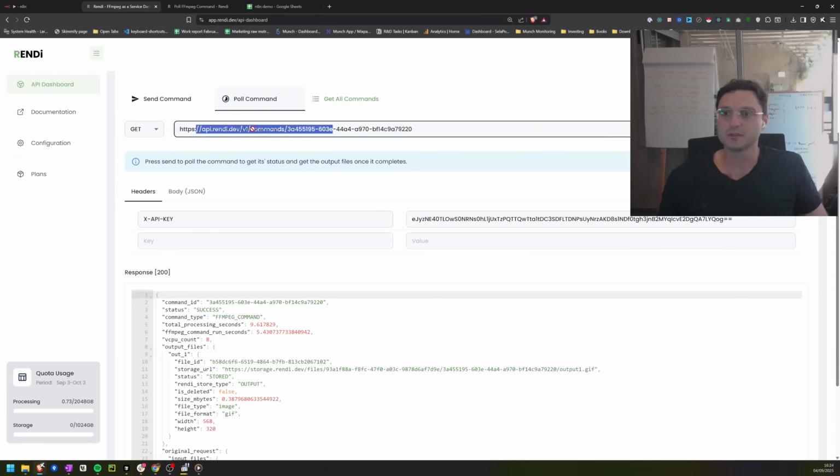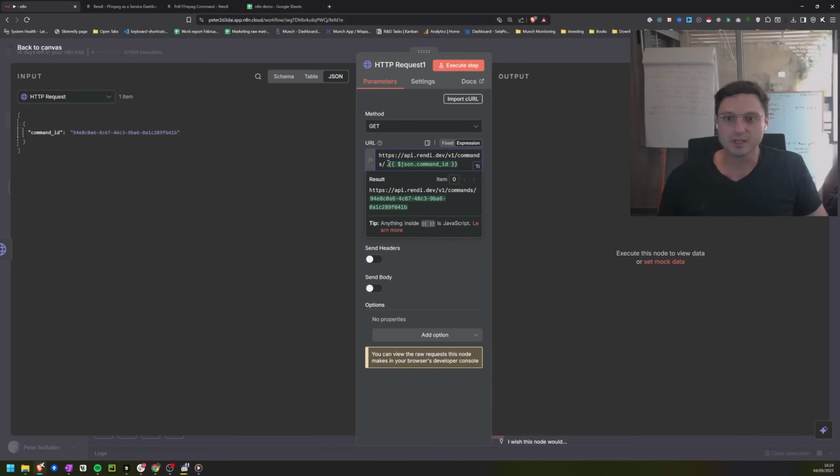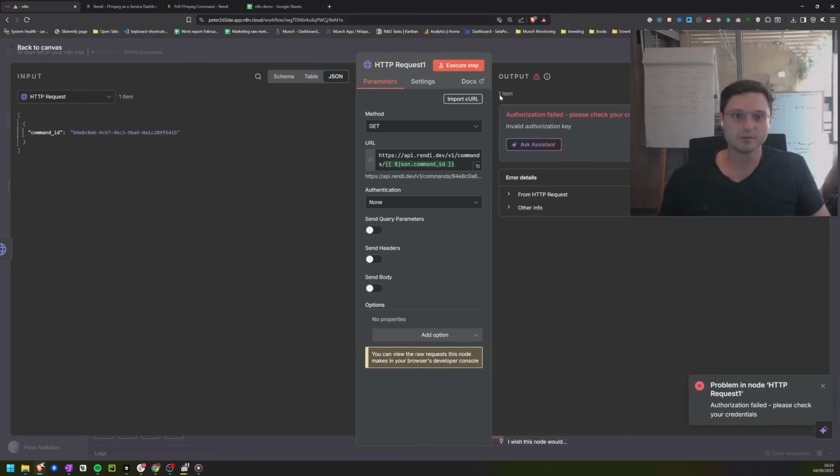So I'm copying this part into our n8n node. The command ID is the same one that we got from our previous post request in n8n where we sent the command. So I'm going to use the ID here. Now, sometimes n8n adds extra spaces, so you want to make sure you remove those. And let's just execute it and see if it's working. Probably it won't, right, because authorization failed. We need the API key.